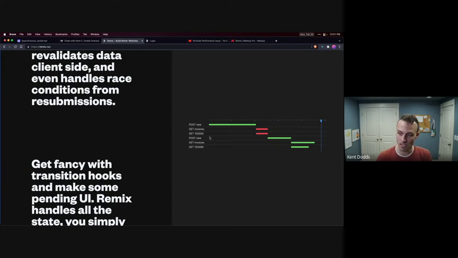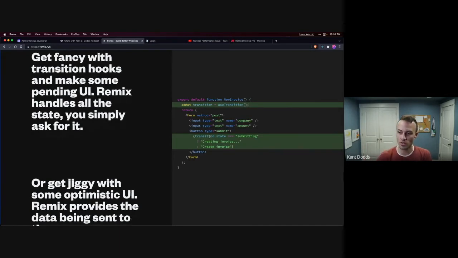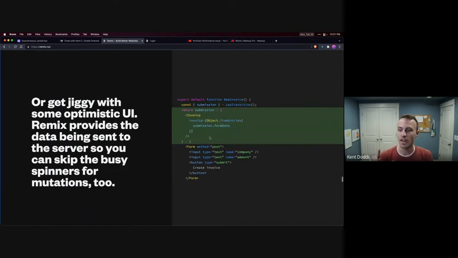It's really cool. On top of that, we also expose a really cool API for pending states, which I'll show you in the demo, and optimistic UI, which is even better and it's awesome. I can't wait to show you that too.